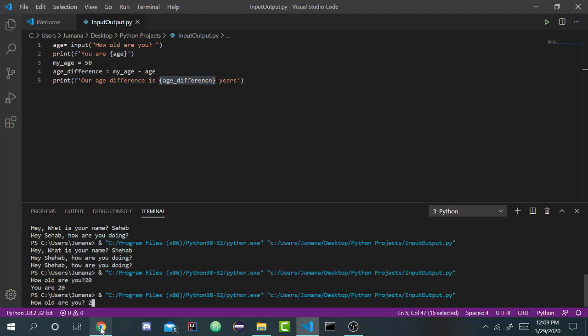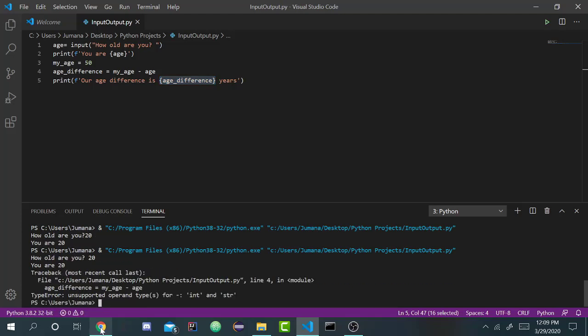How old are you? Uh-oh, what is this? There's an error. Well, why is that? Well, because remember what I said here. I said that the input is always a string, right? And you cannot do arithmetic or math on a string. This is actually a string value.